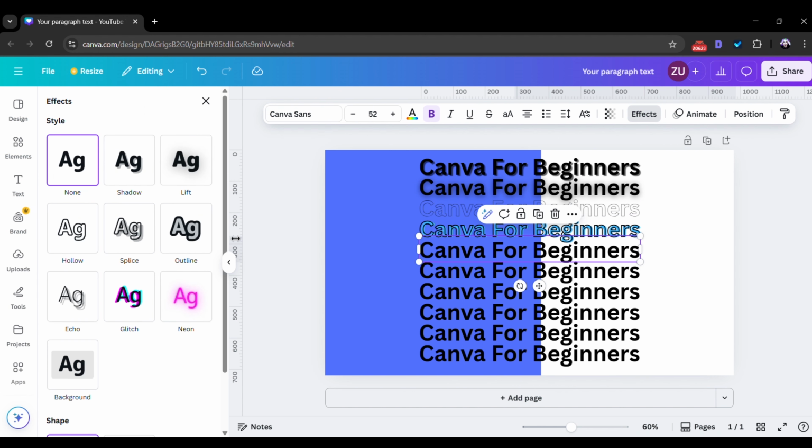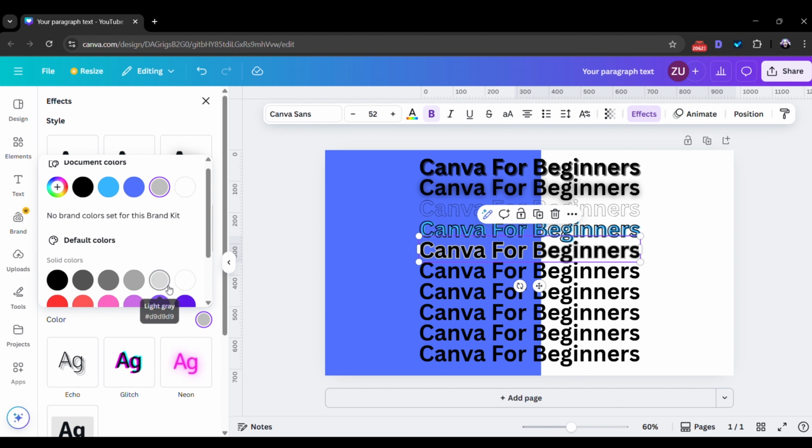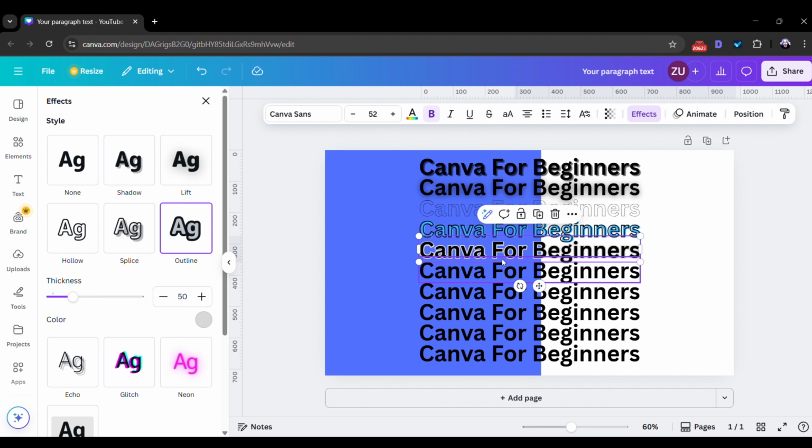So next one, we're gonna select outline. Outline is as the name suggests, it gives your font an outline. You can change the color of the outline to something like green or light green, or we can go with blue, but this blue won't be visible behind, so we're gonna go with, let's say, light gray. See, that's how the outline font works. We can change the thickness, we can increase or decrease it as much as we need.